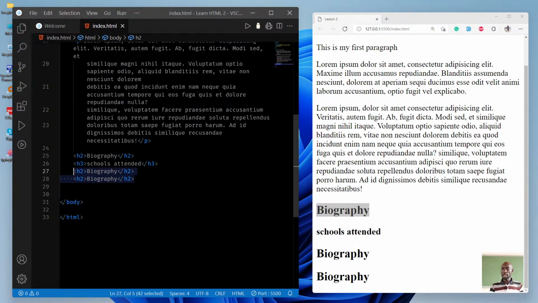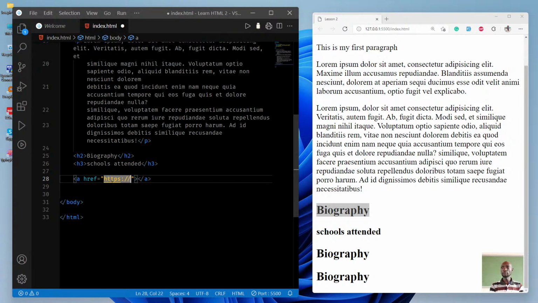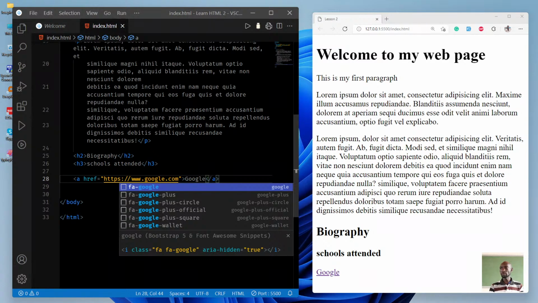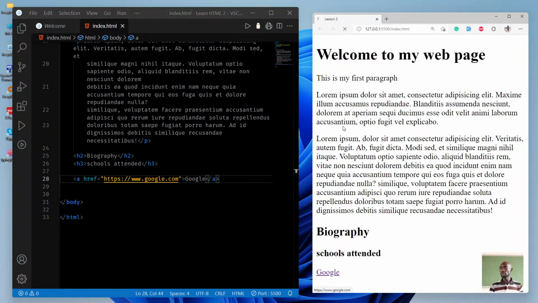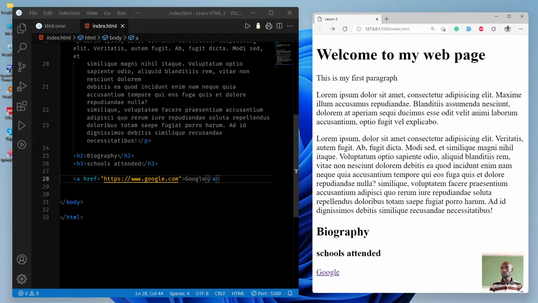So another thing which I taught you was how to insert hyperlinks. And I said to insert a hyperlink, we use an A tag like this. And then we put here the protocol, then the name of the website that we want to go to. And then inside there we can say maybe Google. So when I click on this, it should open Google right here, which it has done. That is well and good.